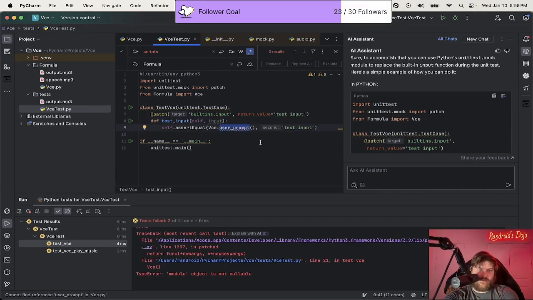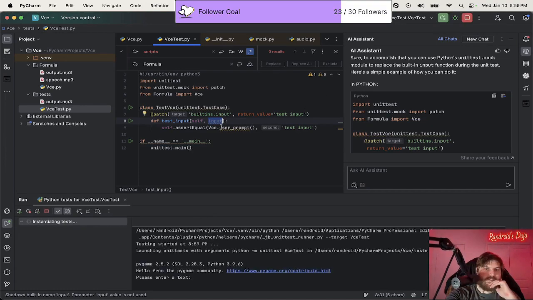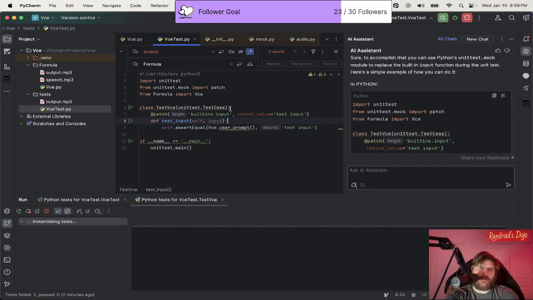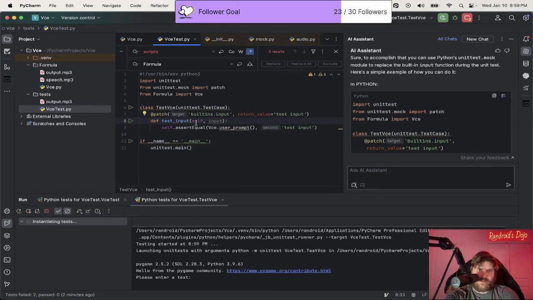Alright, built-in input, test input, user prompt. Well, that's not even a function. Test input. Hold on, what is it trying to do here? That doesn't make any sense. Assert equals VC input, sure. But this is not a function. Test input. Oh, is this not running? It's running the wrong test, maybe? That's probably why I hit the wrong button. Let's run this one.